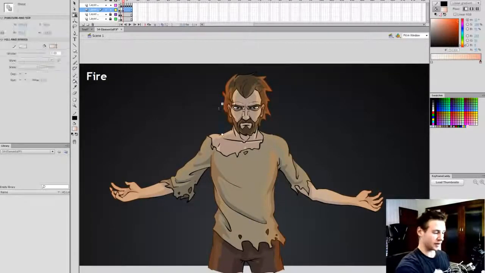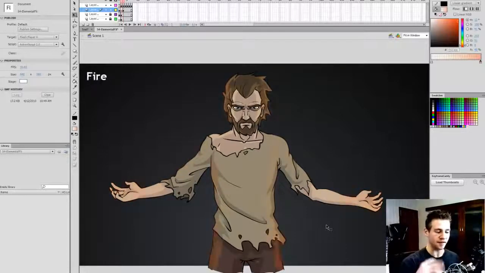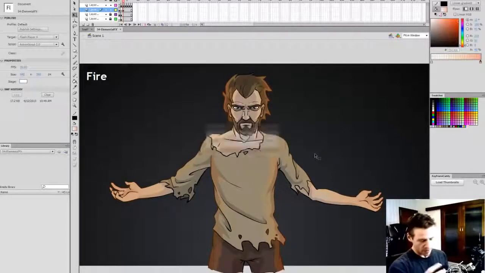Okay, so I've transformed my gradients for the most part. And you can already begin to see that there's more happening here than in this image. Just going back and forth, you can see there's a really effective sort of light coming from somewhere, there's power coming from somewhere. And so it already makes him look somewhat magical. So now we're going to jump into the fire itself.